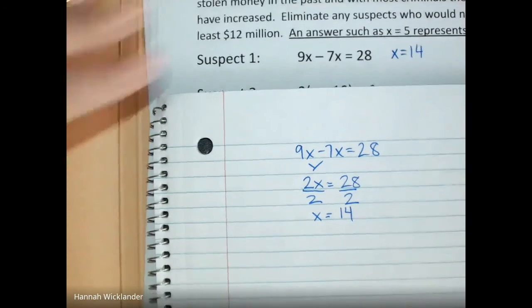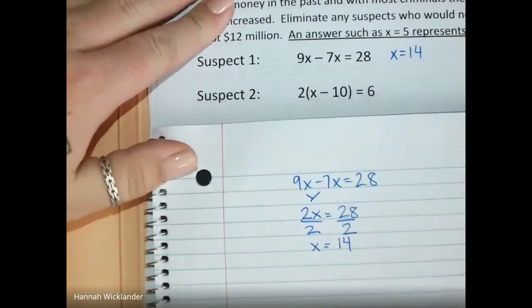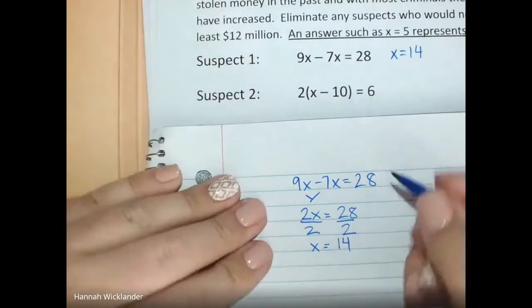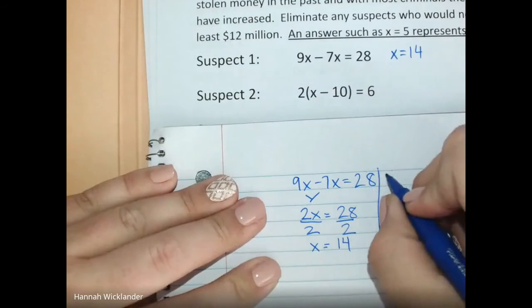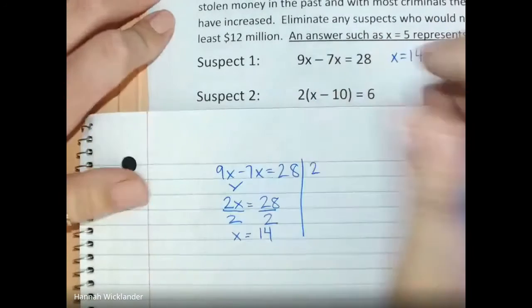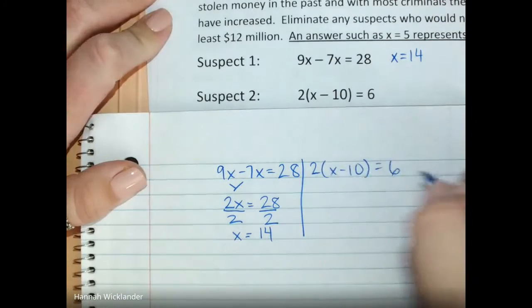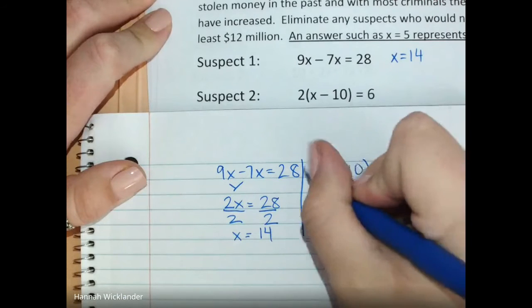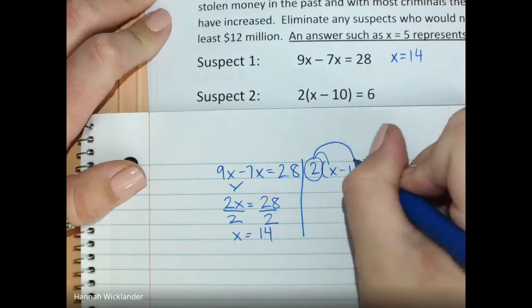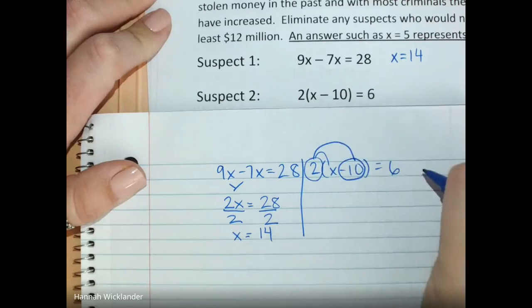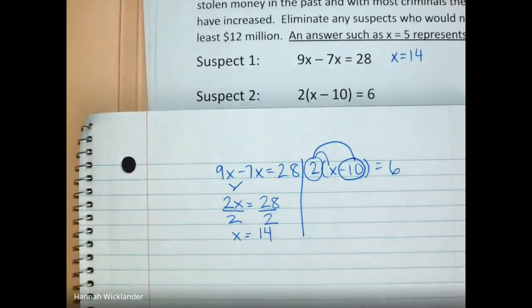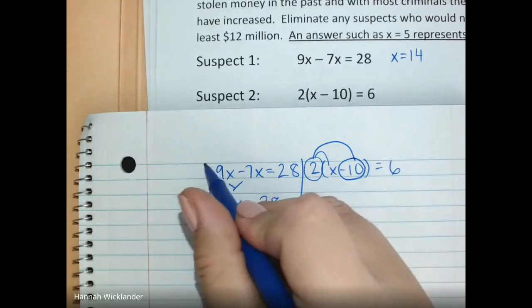Okay, so now go ahead and solve number 2 on your own, and then I'll go over it in just a second. So 2x minus 10 equals 6. So you're going to distribute the 2 to everything inside the parentheses and then solve. And I'll go over it in just a second.